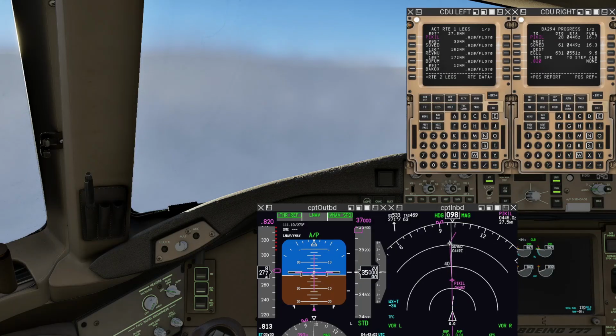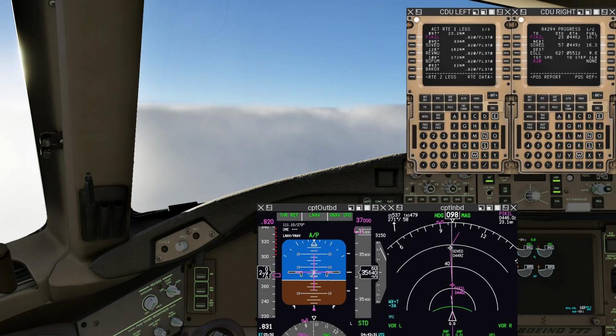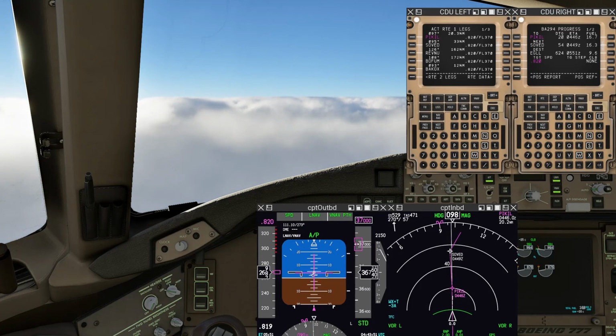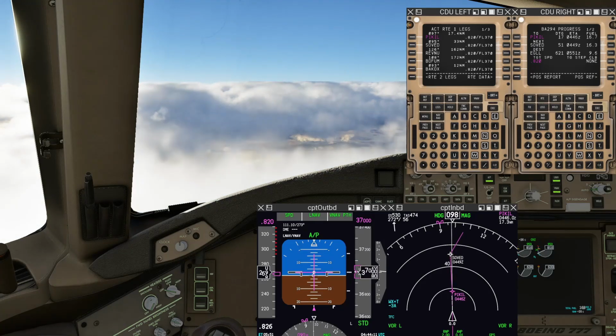I did step climb as well as per the schedule in the FMC, so again I'm not using them on the flight plan, I'm just doing what the FMC wants. In this case we stepped up 2,000 feet in the last 1,000 miles of the flight. Okay, so let's go and land now in Heathrow.